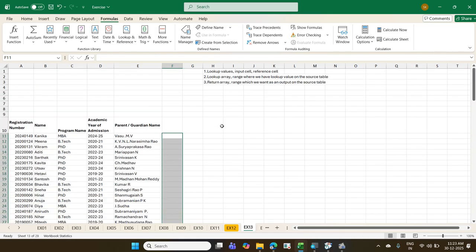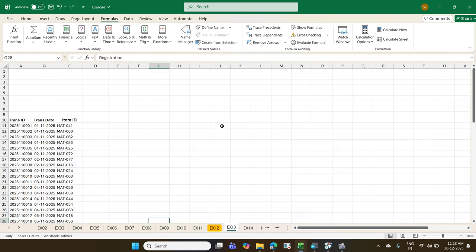Right. Now we have a table where I can see transaction ID, transaction date, item ID or a material code. This is a material code or item ID. When I go to this, actually the heading is wrong here. It's not item ID, it's a material code.